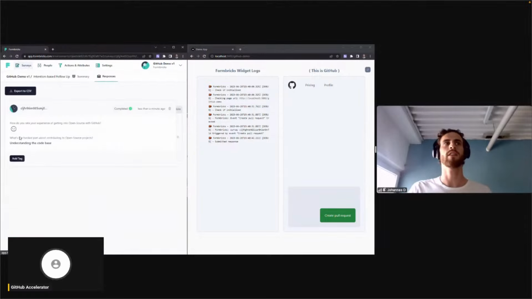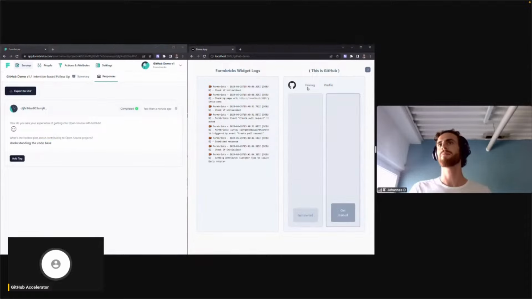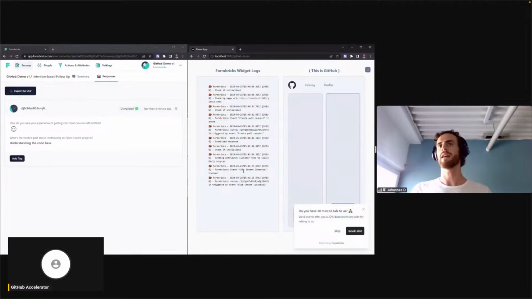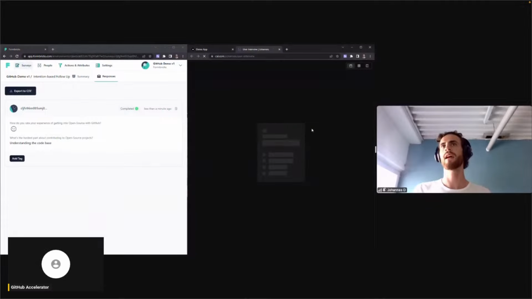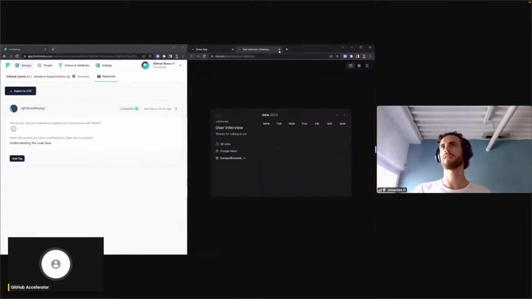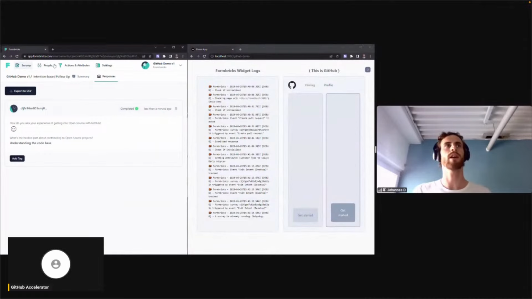And then we see here that we have a happy user, and understanding the code base was the biggest issue. Now let's say we're checking out the pricing page, and we have already set the attribute that it is an early adopter, and when you move out of the page, for example, we have an exit intent, and then we can invite this person to a 30-minute interview, and then we offer them a 20% discount on any plan. And if they say, okay, book a slot, then they're taken to the scheduling software.